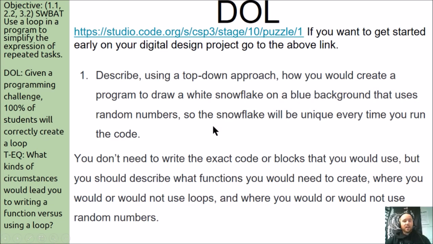But for now, the DOL will read something like this. Describe, using a top-down approach, how you would create a program to draw a white snowflake on a blue background. And make sure you use random numbers, and make sure that the snowflake will be unique every time you run the code. Now, you don't need to write the exact code or blocks that you would use. I'd like it, but you should be describing what functions you would need to create, where you would need to create them, where you would be using loops, and where you would use random numbers.